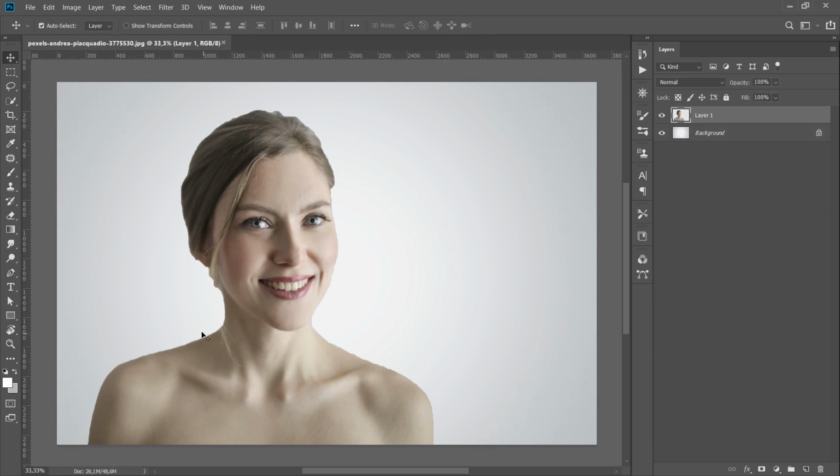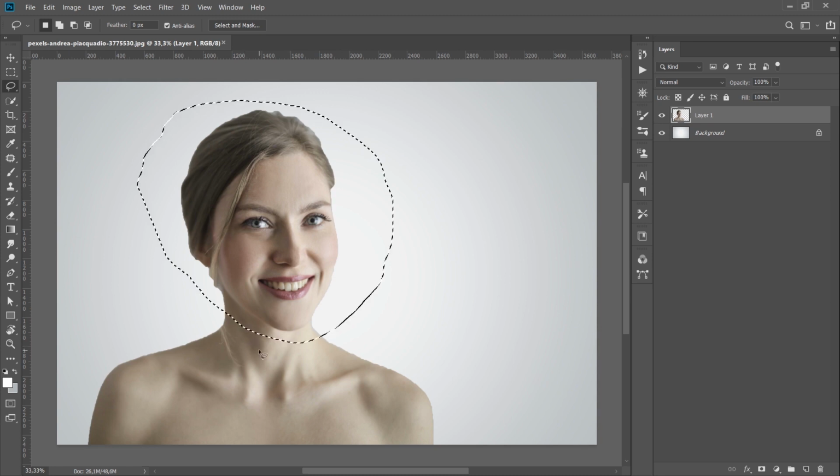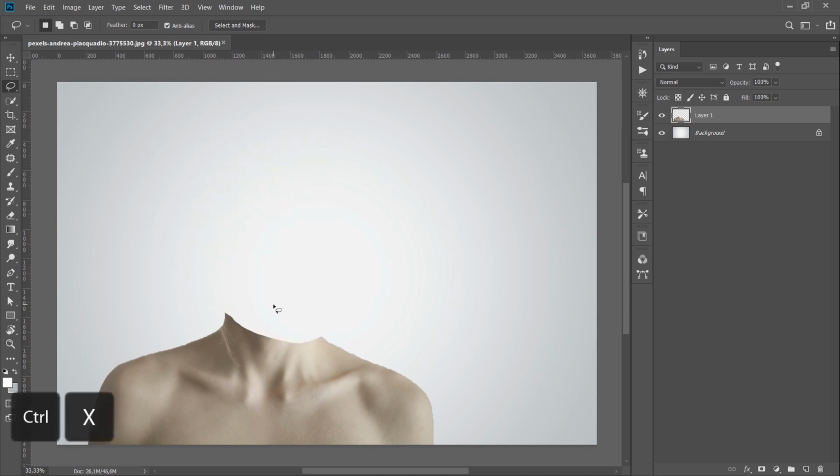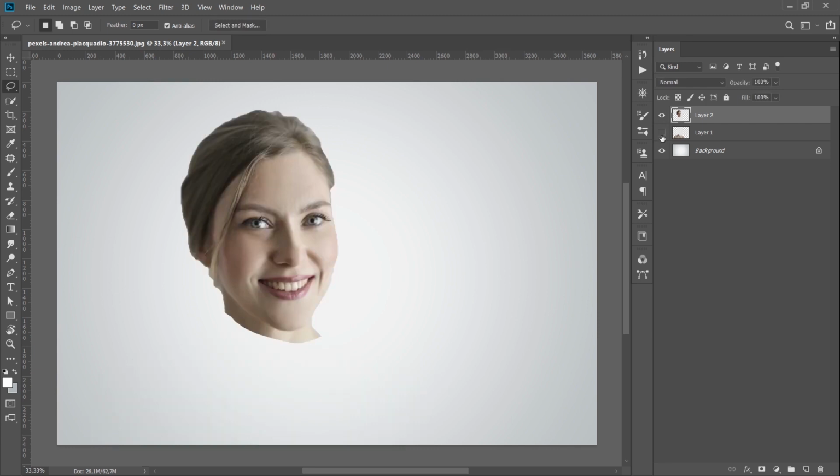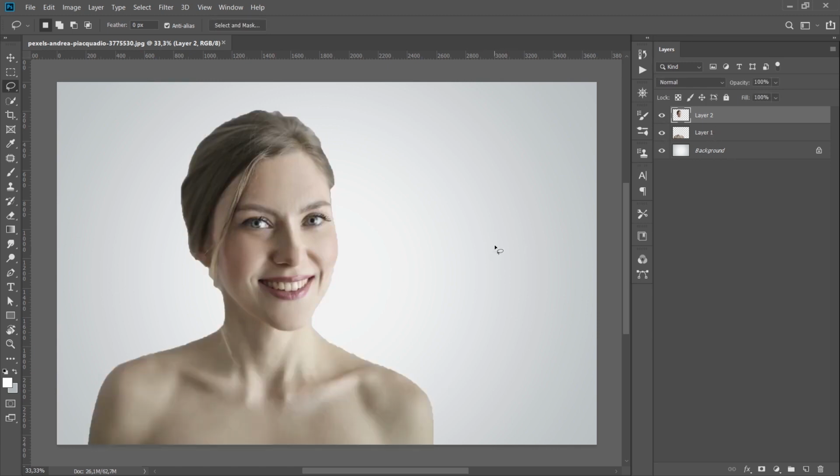I select the lasso tool, press Ctrl X so that the head is separated from the neck, and press Ctrl Shift V so that it pastes in the same place again. As you can see, we have separated the head, we have the body, we have the head, everything is as it should be. Now I'm going to switch both layers to Smart Object.